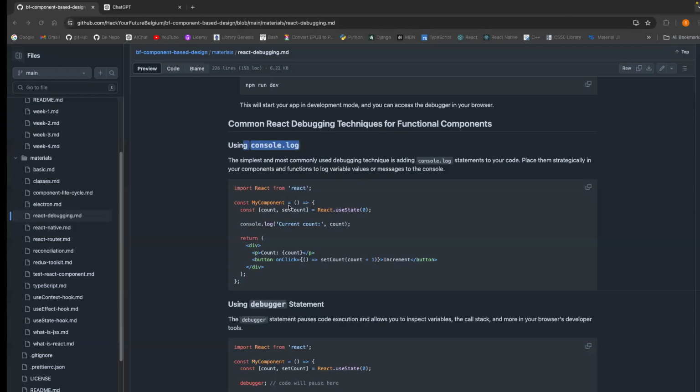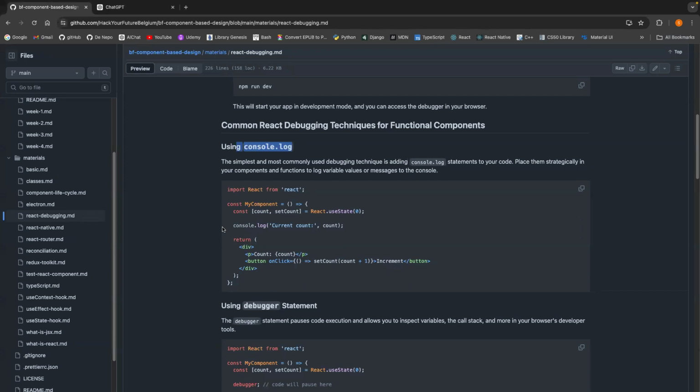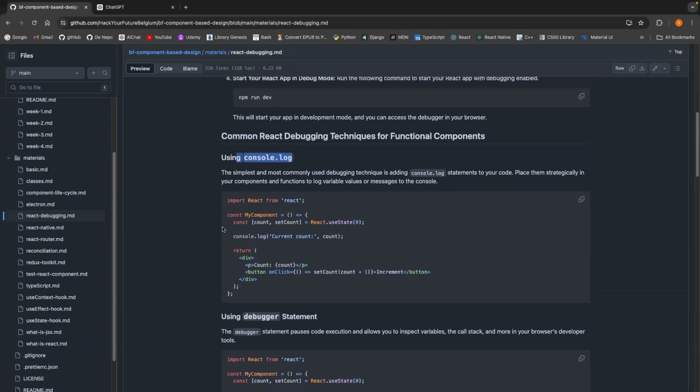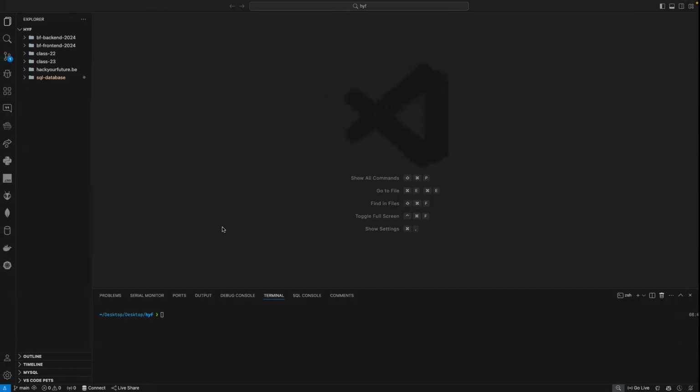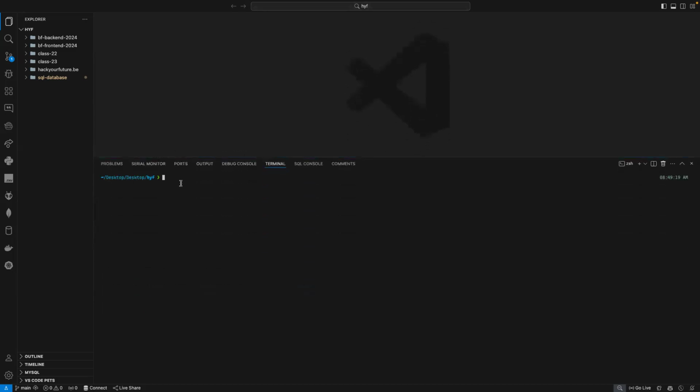So, okay, first let's have a look at how we can debug our React project. In order to debug our React app, we need to create one first. So let's go here. I am in HYF-BE, so let me create a new React app. How can I create a new React app?